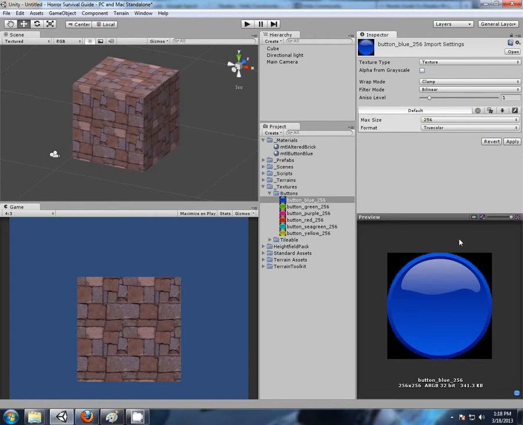So with a texture like this that we don't want to repeat, we don't want any artifacts or anything appearing off the sides. So we are going to set this to clamp, which I have done previously. So how does that work?